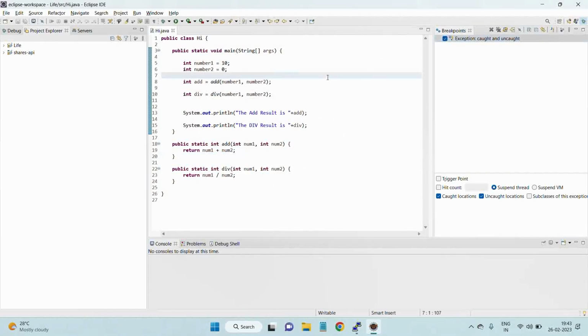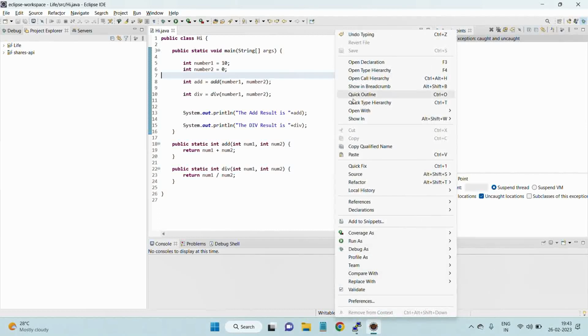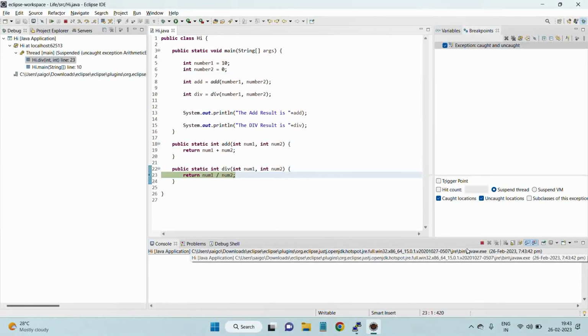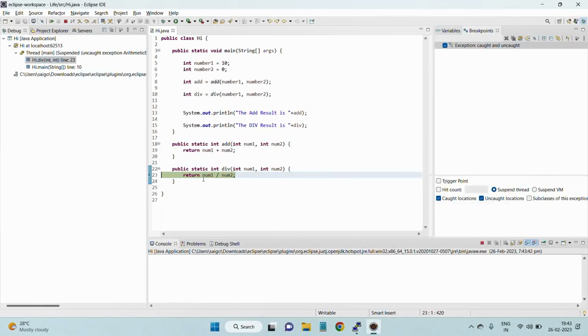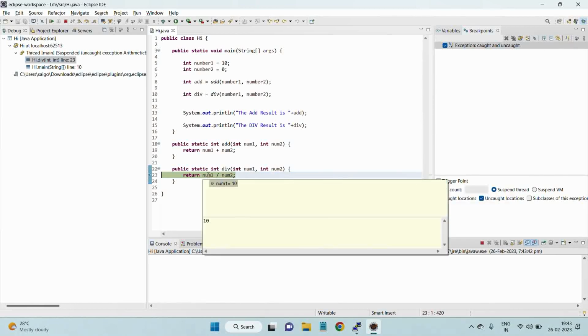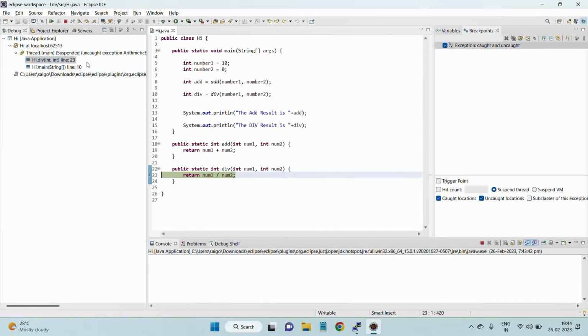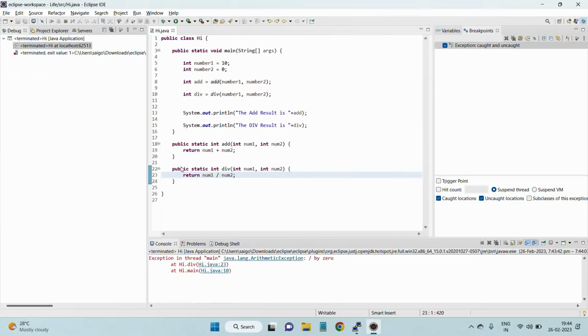Now I'll be running this program. Debug as application. If you see, this has automatically stopped here, because we know that number one is 10 and number two is supplied as 0. Here it is causing a problem. So if I continue the execution, the exception will be thrown. That's it. Thank you for watching.